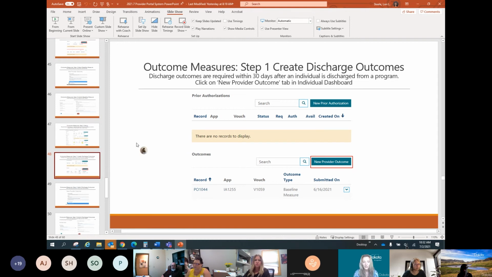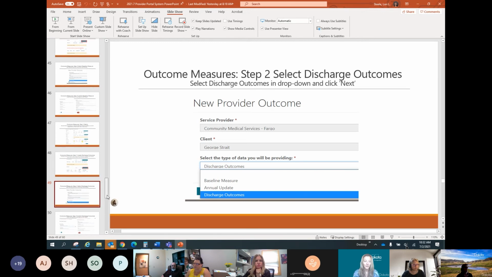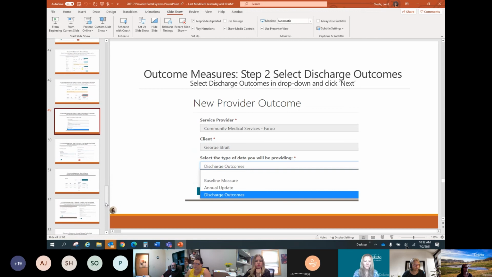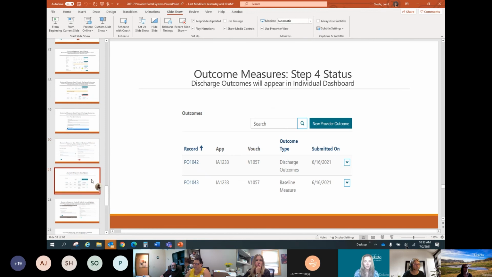And then discharge outcomes, it's going to be essentially the same process. There will also be an annual update tab. So instead of requiring yearly research, we will be doing annual updates through outcomes. That should be happy news for you guys, so you don't have to submit applications every year. Essentially, the same questions. It's just a measure on how changes have occurred. Submit, and it will also pop up in that outcomes tab there.